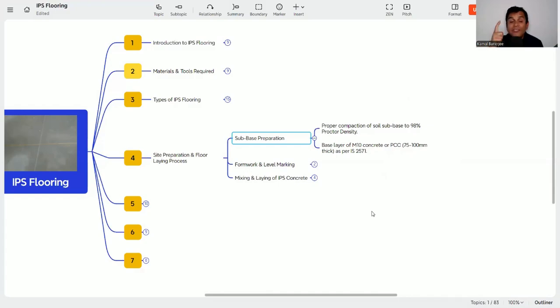So it is the first and foremost criterion that the sub-base be compacted up to 98% density. Then a base layer of M10 concrete, PCC 75 to 100 mm, should be laid.